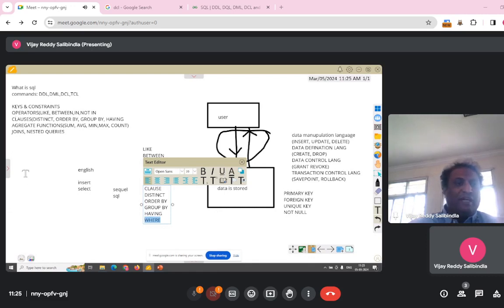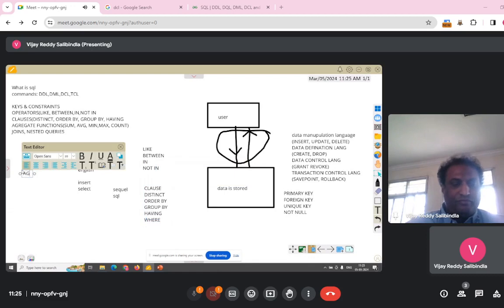Then after this we have aggregate functions. We have five aggregate functions: sum, average, minimum, maximum, count. These aggregate functions work on the column values, not on the row values of the database. Column values means I want to get the column total or column average, or the minimum value in that particular column or the maximum value in that particular column, and how many values are there in that column. For those things we are going to use aggregate functions.